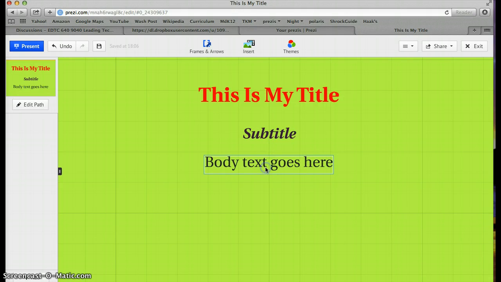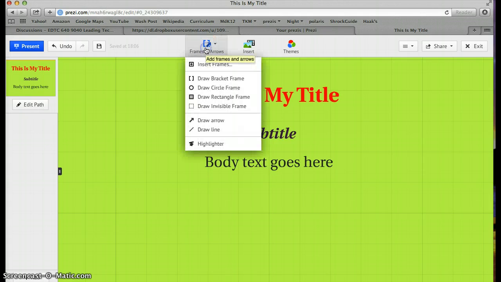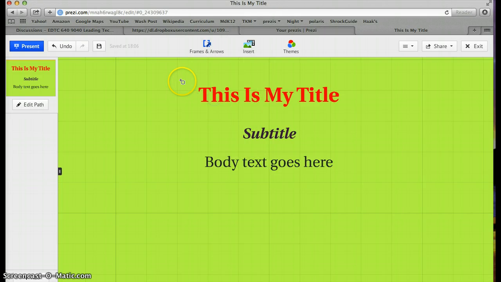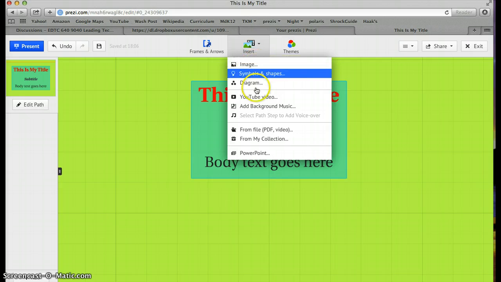Okay, so I have these three things. If I want to put a box around these items, I click on frames and arrows, and I have a couple of different frames. I can do a circle, I can do a bracket, I can do a rectangular frame, and I have arrows here as well. So I'll take this one, put it around, and then it'll automatically shade what goes in the middle here. In addition, I can insert an image, I can insert a YouTube video, I can insert symbols and shapes, diagrams, so there's plenty that I can insert here to add to my presentation.